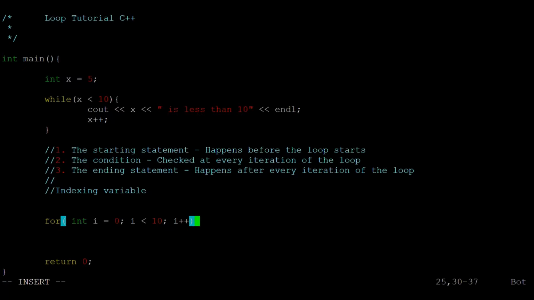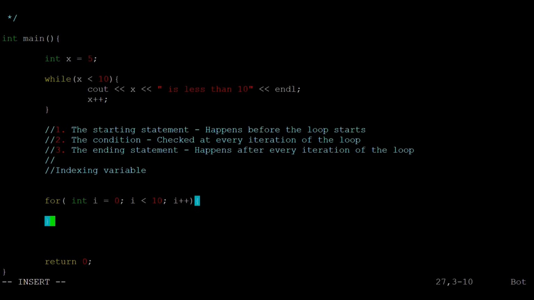So then after the for loop, you put your brackets. And in the brackets is where you put what happens when the loop executes. I'm just going to cout i. So whatever the value of i is at that iteration of the loop is what we're going to print out.